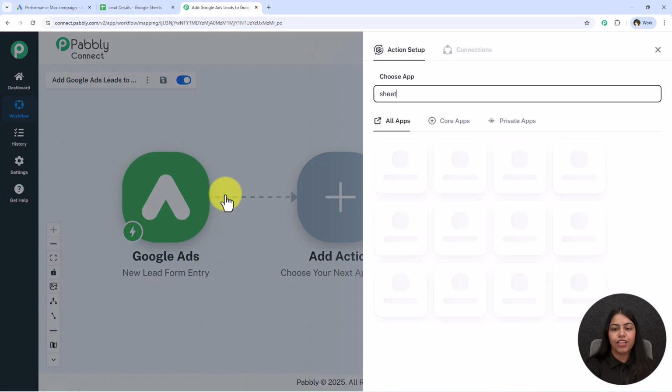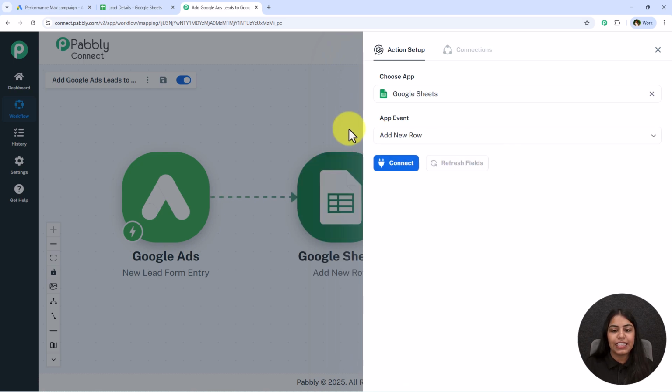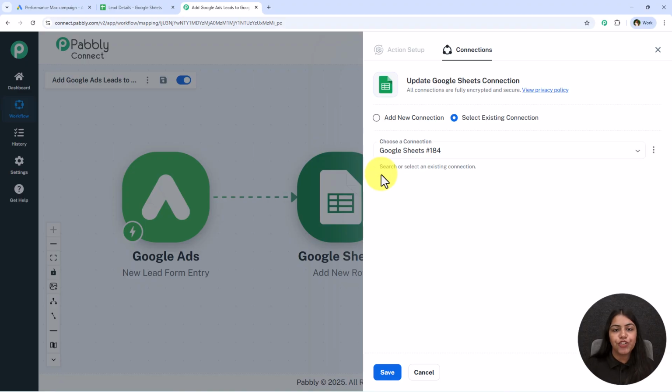For the action application, we have to search for Google Sheets and select it. For the event, we have to select it as add new row and click on this connect. Now in order to create a connection between Google Sheets and Pabbly Connect, we have two options: add a new connection or select an existing connection.